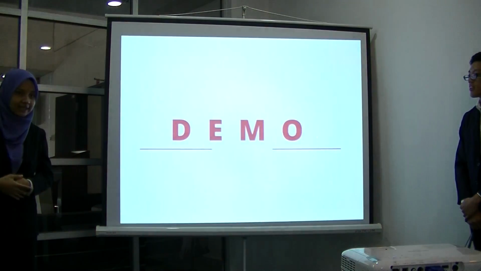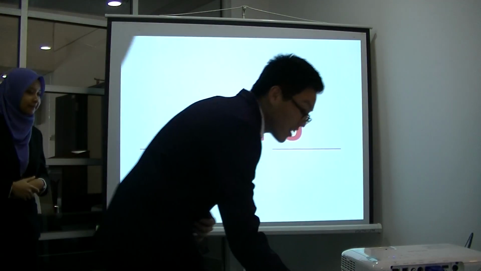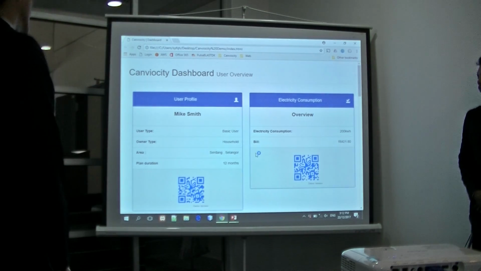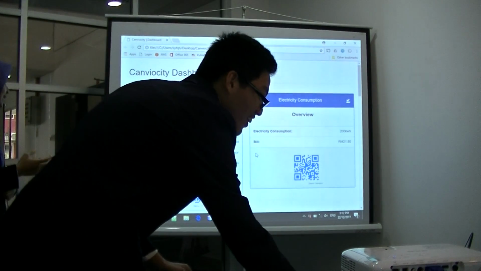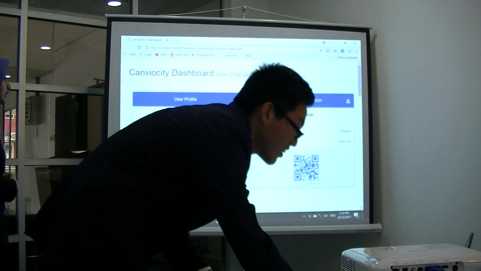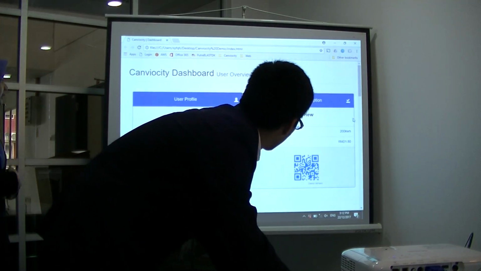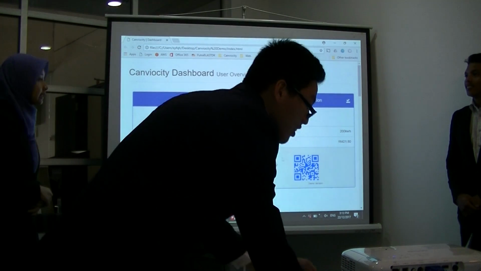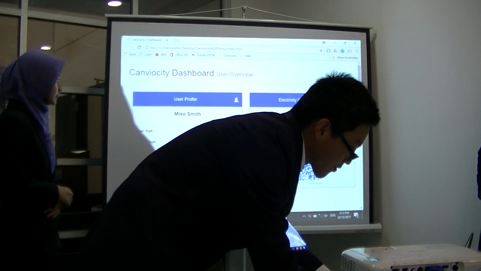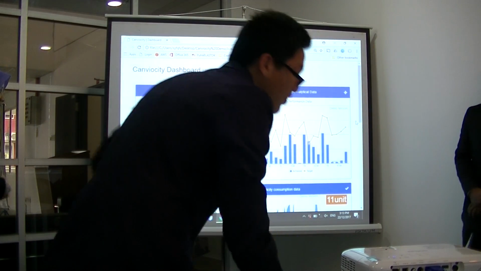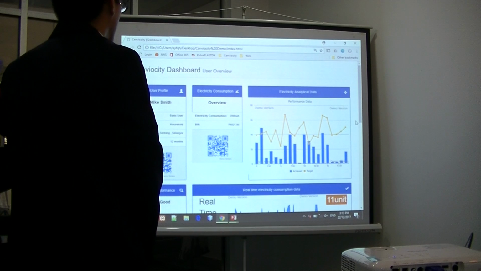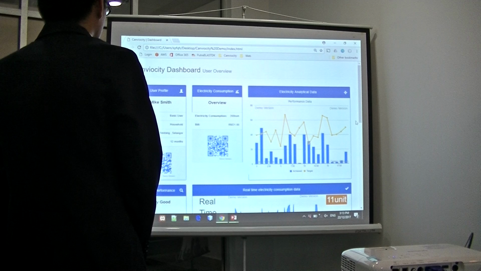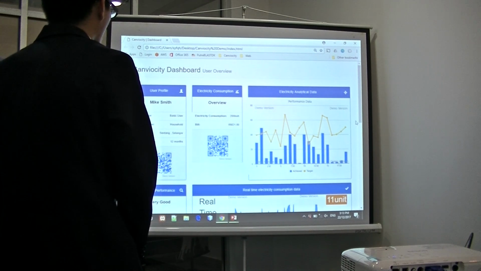So we proceed with the demo. Here we just use dummy data to illustrate the dashboard. The user logs into the system. So this is the dashboard. We have the user profile, and whether the customer has subscribed to the premium account, and we have the electrical consumption.